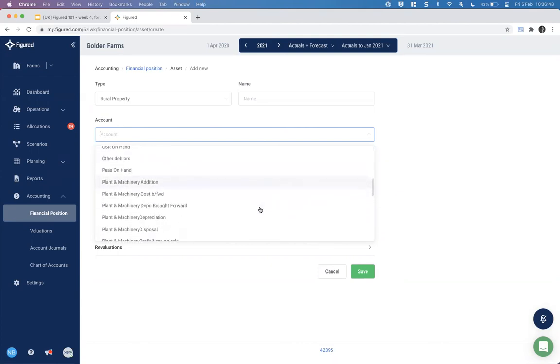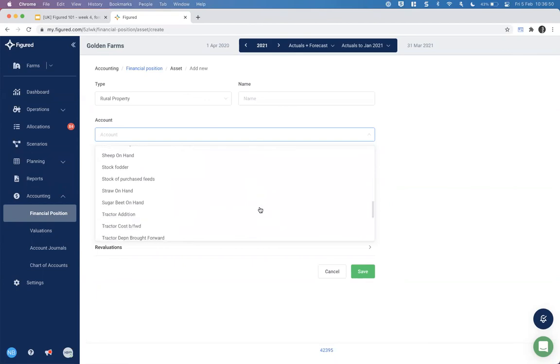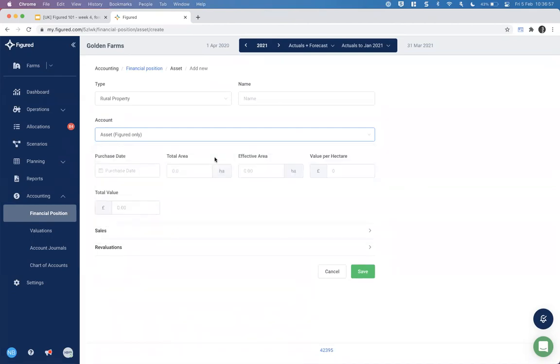And this is just pulled through all of my current asset accounts. So if it's one that already exists, I can map it. Otherwise, I can set it just as a generic asset. And when I do that, it's not going to try and map it to a Xero account, so I can have assets that exist inside of Figured but don't exist inside of Xero.